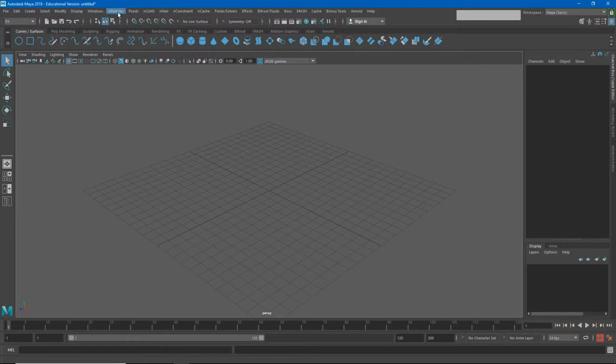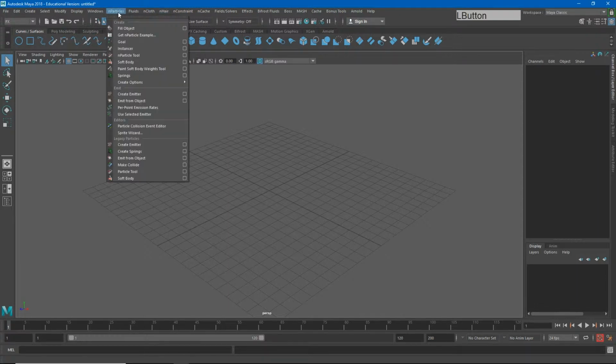Let's try some Nucleus particles. So if I click on NParticle, you'll see that I have the option to create a lot of different things. You'll notice all the way at the bottom where it says Legacy Particles, this was the particle system that existed before Nucleus. So be careful and don't use any of these. We're going to use the ones up here at the top and in the middle. So under Emit, I'm going to click Create Emitter.